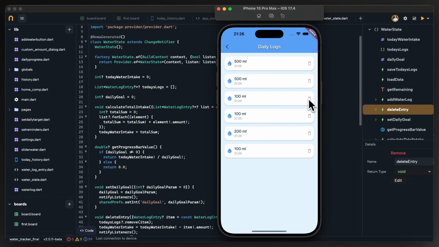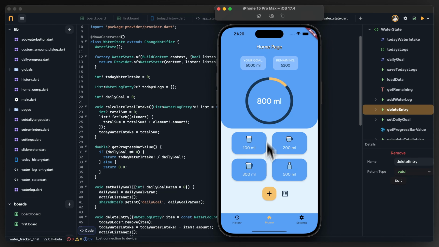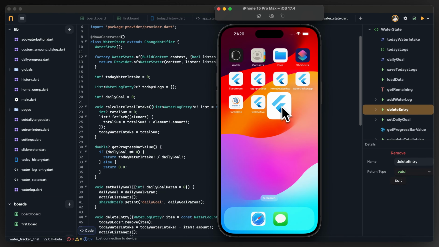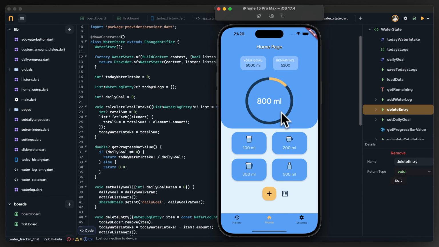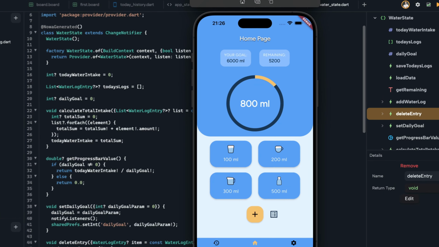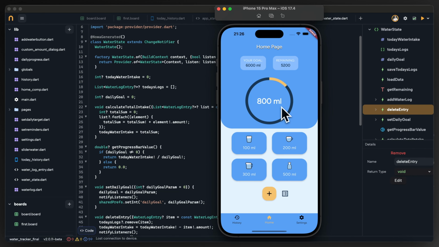Now let's delete items from the list to test the delete entry function. Now we have 800 left. We can again close the app and then open it again, and we can see that this is the latest value. Amazing. Here we can see that we were able to use shared preferences to save and load the values of today's logs and the daily goal.